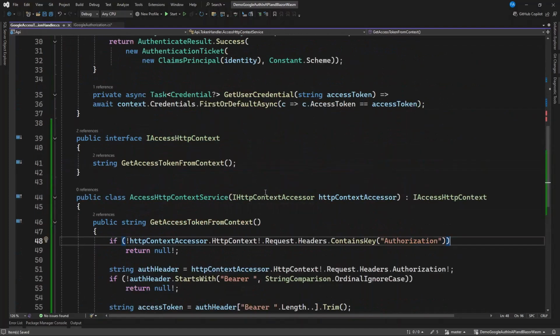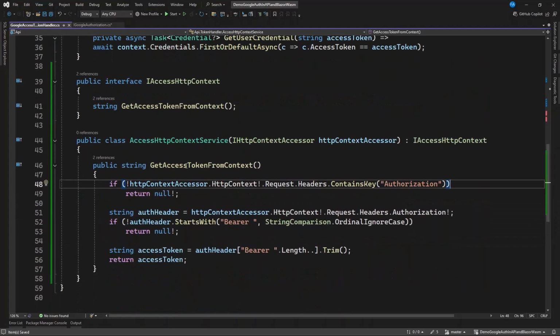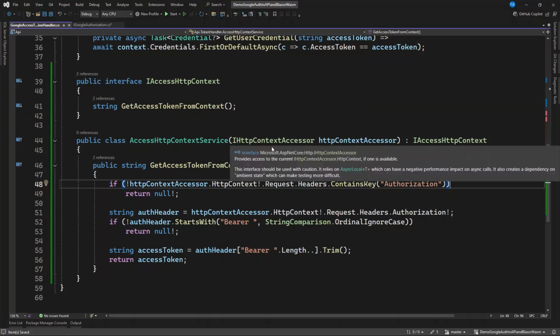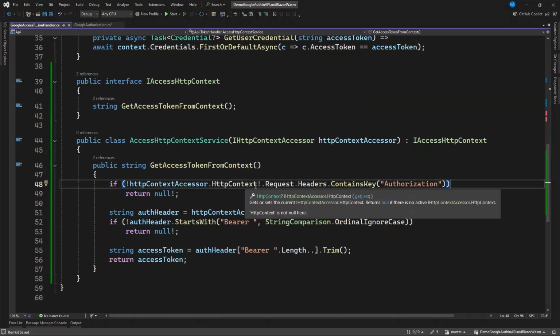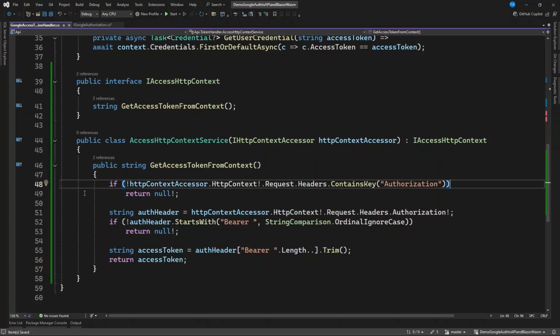So this is a very simple service that we have created. Now you see from here, we have our get access token from context, which takes an HTTP context and is going to return a string. And in here, we want to inject our HTTP context so we can have access to the context from the request. And in that we grab the code over there and I'll paste it up here.